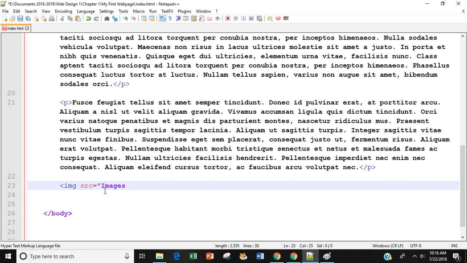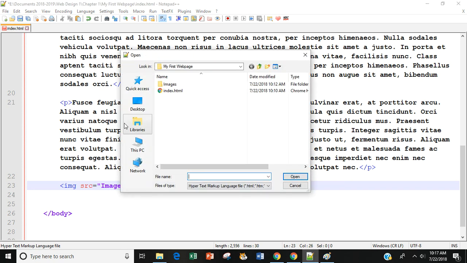Now, if you misspell this, for example, if you try to retype this and you don't capitalize the I, then it will not find the folder. So that's why I'm copying and pasting. It saves time and I don't make errors. Then I want a slash, and now we need to go get the file name. So I'm going to go back up to my open folder, go into my images folder, and click on the thumbnail. I want the smaller picture because I want my website to load quickly.